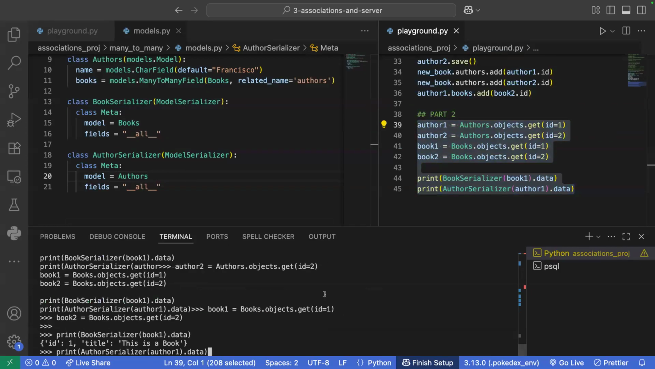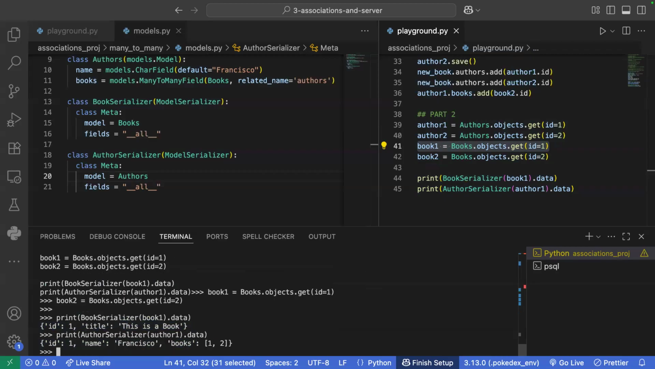How about Francisco, yes. Line 44. I don't think you have a book 1. I think it needs to be new book. Book 1. Oh, no, you're right. You changed it. All right, awesome. All right, so there's my book 1 serializer. We can see that print statement coming back, where we have the ID of the title. And then we can see Francisco.